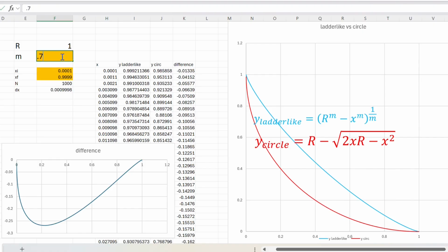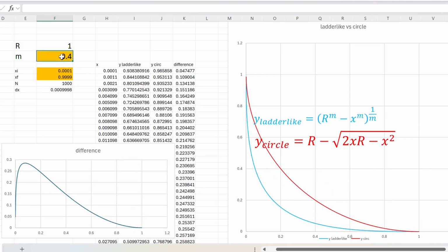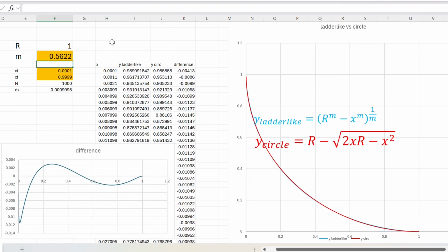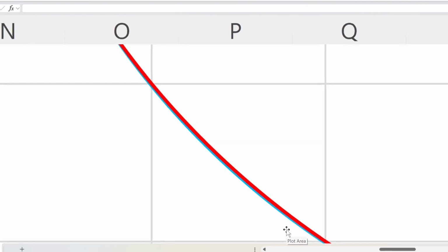In blue, I've picked the ladder-like curve, and changing that value of m, we see it crosses that quarter circle, here in red. But for this m value, they look the same. So is that a quarter circle? If we zoom in, we can see that there is some difference.